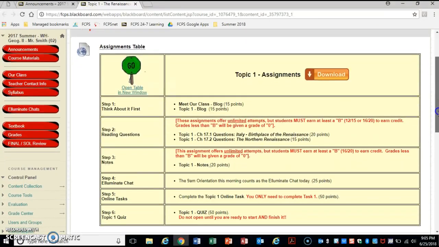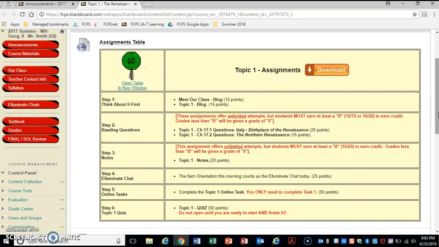We'll notice first here this yellow assignments table, and each one of the topics is organized into 6 different activities or types of activities. We have step 1, think about it first, our short written blog entries. Step 2, reading questions, are multiple choice questions that go along with a textbook reading. We do use online textbook pages in the course. Step 3, notes, are a video lecture with some multiple choice questions that go along with them.